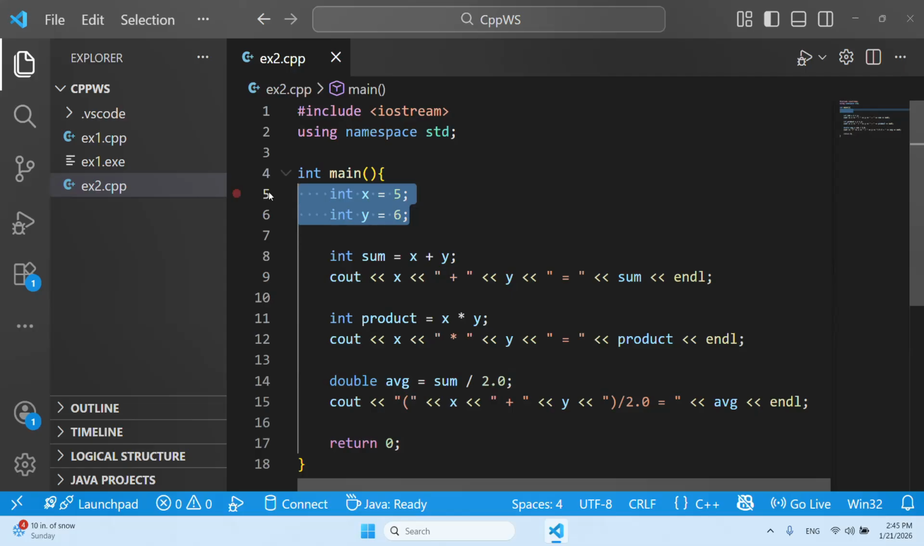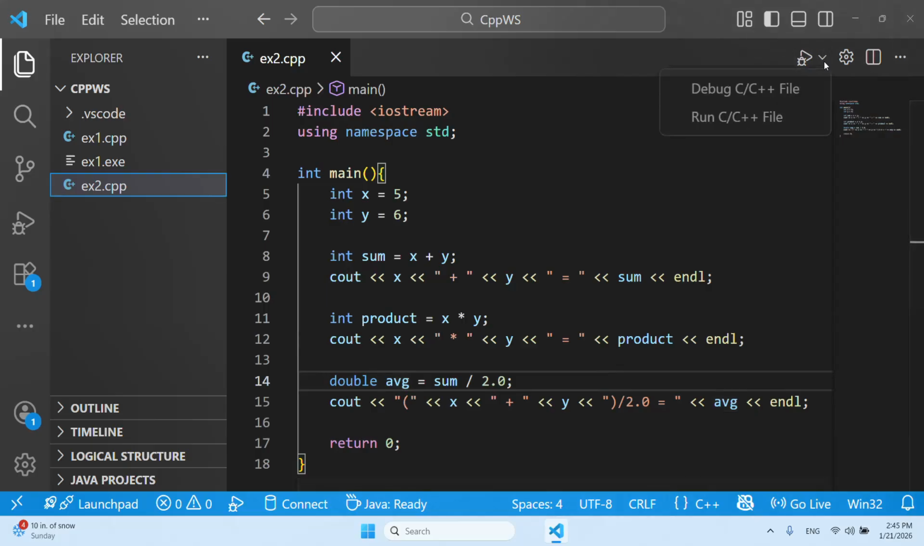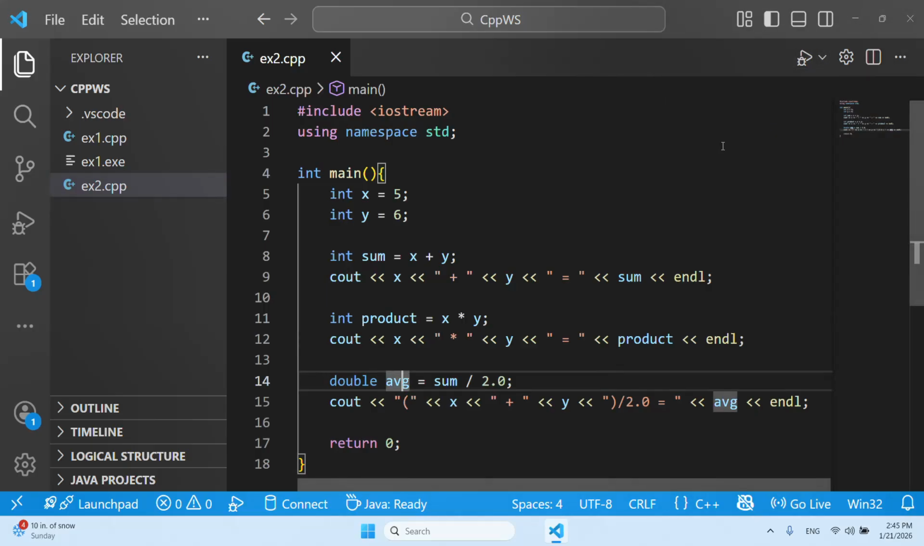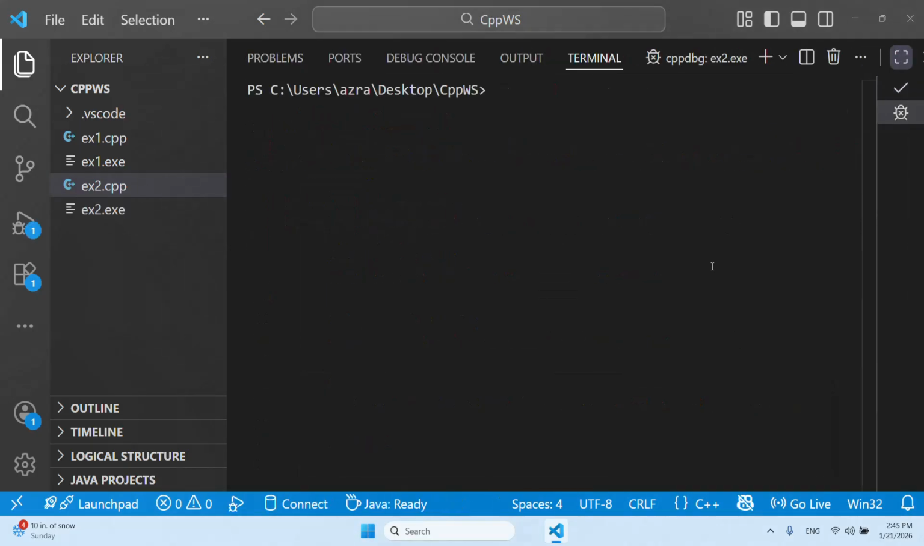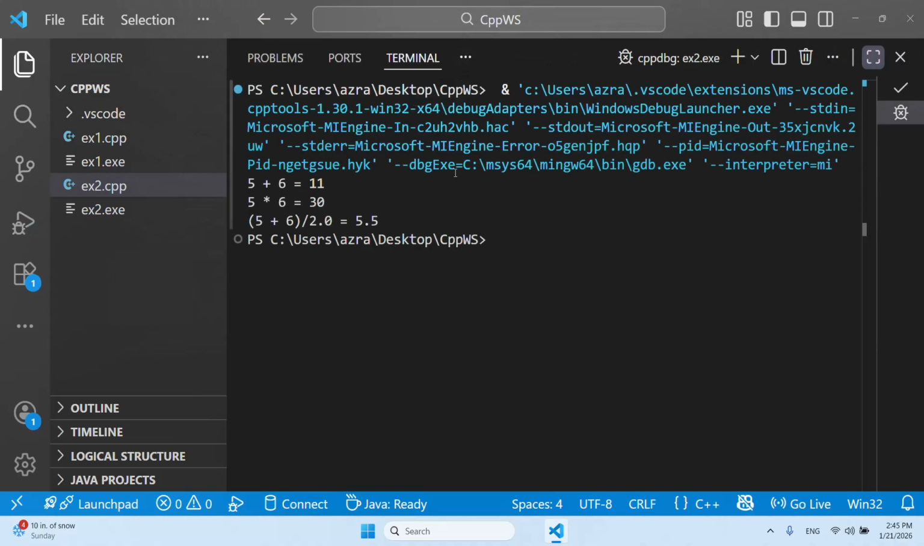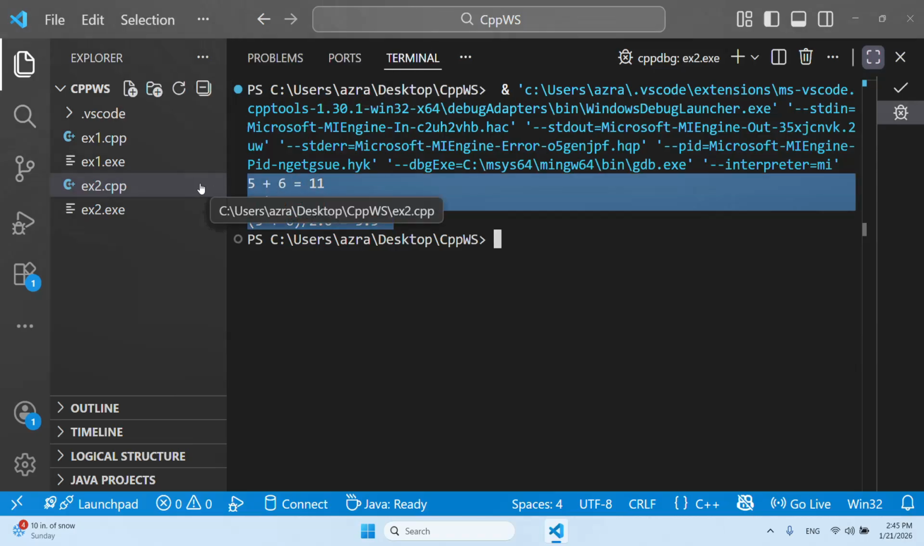So I've declared two integers, initialized them to two different values. I compute their sum, the product, and their average, and then print them on the screen. So let me just run this thing so that you see that it runs and prints the sum, the product, and the average of those values on the screen. So let's wait. There you go. The output comes up in the terminal, and here you are.